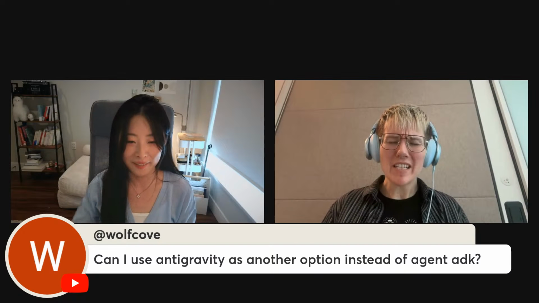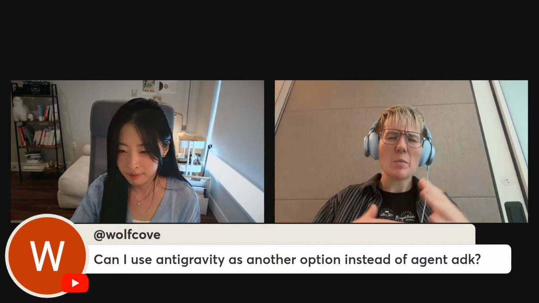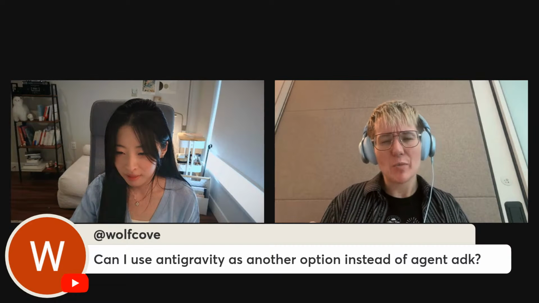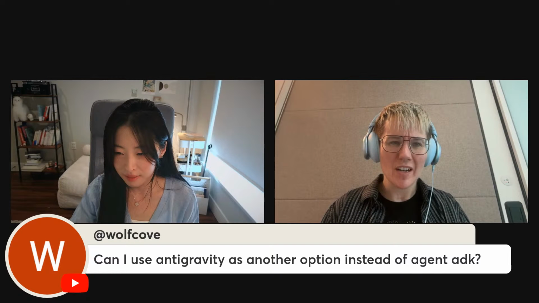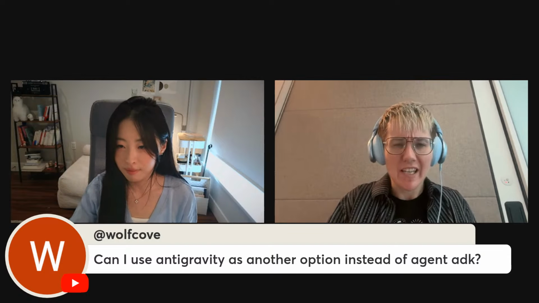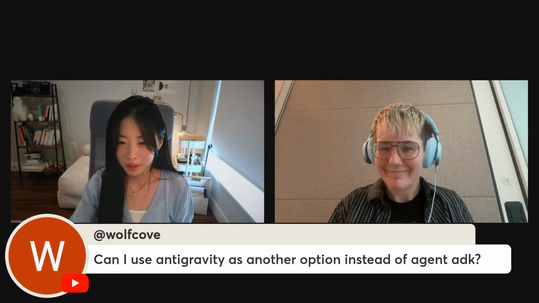Yeah, Anti-Gravity has a CLI or an IDE. So it's a more generalized tool for you to build with, although it also has some specialized features that let you build agents. And ADK is just the SDK that helps you build agents within the Google Stack specifically, yes? Yeah. All right. Thank you so much.